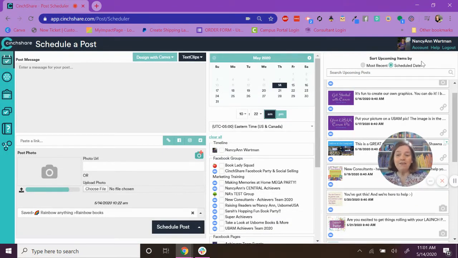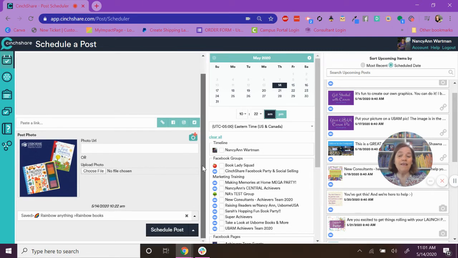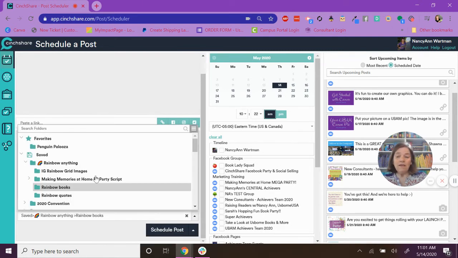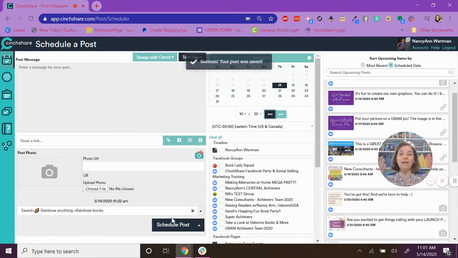Schedule a Post page, and it's loading right down here as the post photo. Okay, I can type in, I can schedule it anywhere. I can also save it. So let's say this is the folder I want to save it in. And then right here next to schedule a post is that up arrow, and I'm just going to save it into that folder, and then that picture is right there.